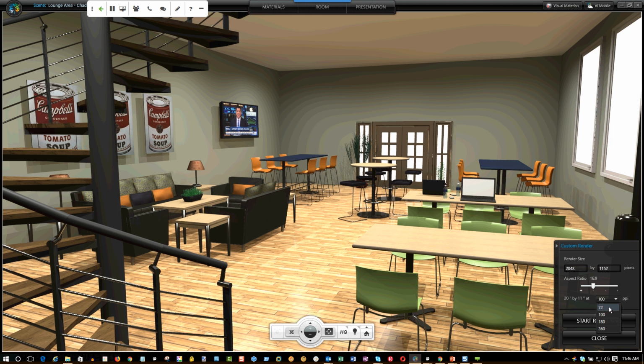72 is the default for most images that you might take with a regular plain old snapshot camera. When you create a digital image, we have the ability to make these much more dense. And depending on your video card, you may actually be able to reach up into these really high numbers. I'm going to leave it at 100.